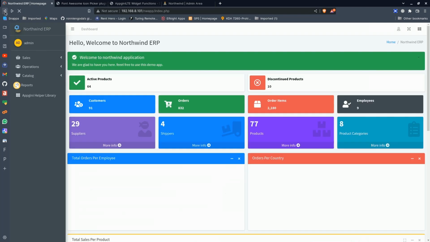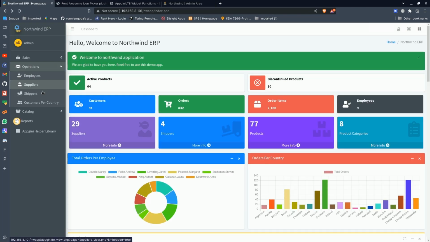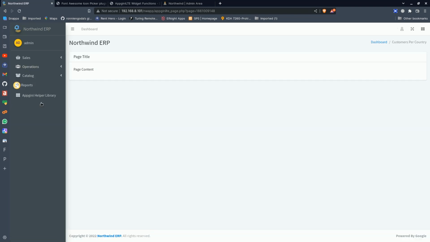And we have another one here. This one, customers per country. It doesn't have an external link. You have to put your code. So you can edit the code in this page. The entire thing, the way you want it displayed, you can edit that.